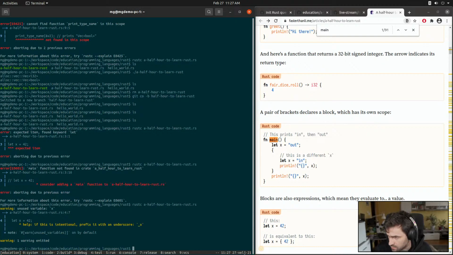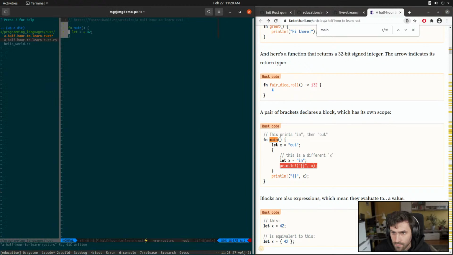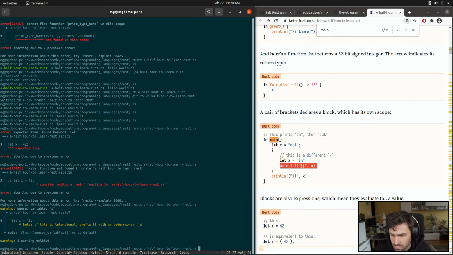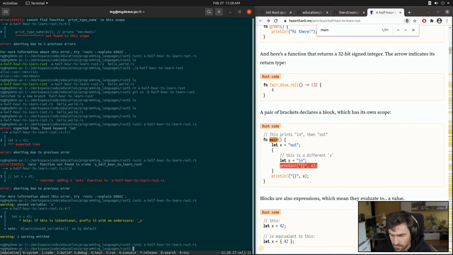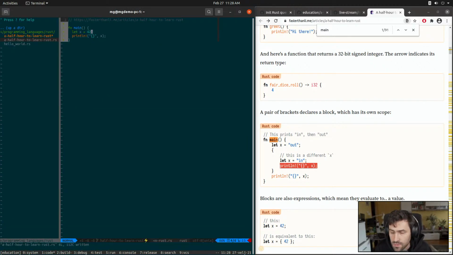That's good. But as we can see here, we can print the variable by running println. Okay, that should work. Half an hour Rust. Boom, 42. Yeah, that's correct. Great.